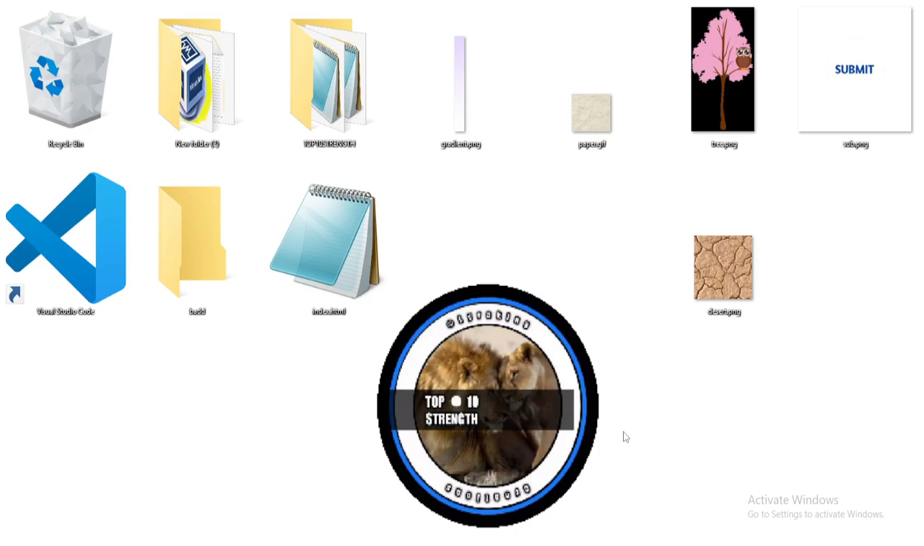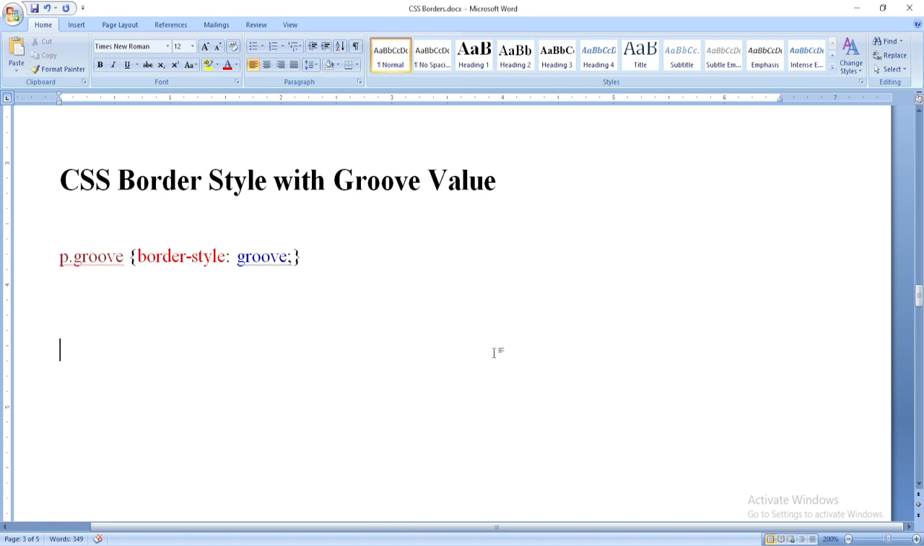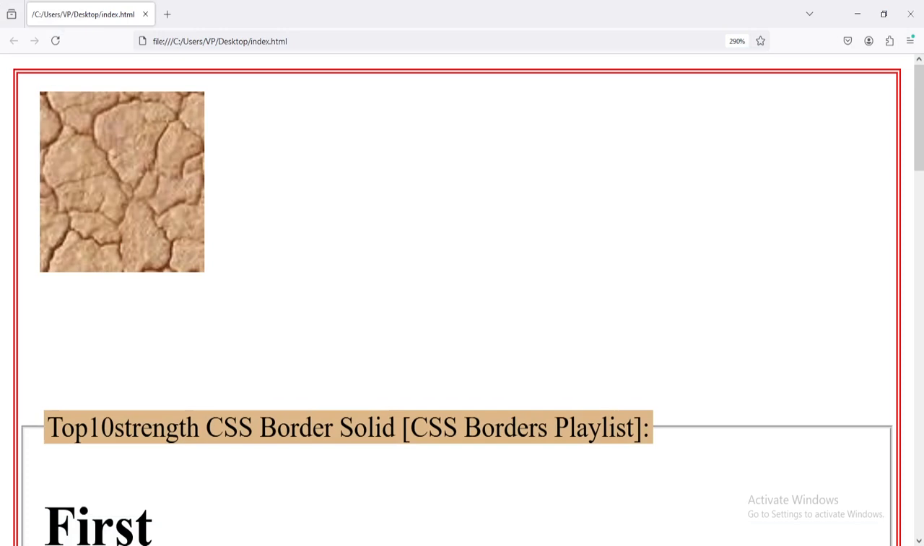Welcome back everyone. Quickly, let's continue our discussion on CSS border styles, and right now we'll be discussing the CSS border style with the groove value. Quickly, let's get back to our document. We had this in our previous tutorial where we discussed the CSS border double.